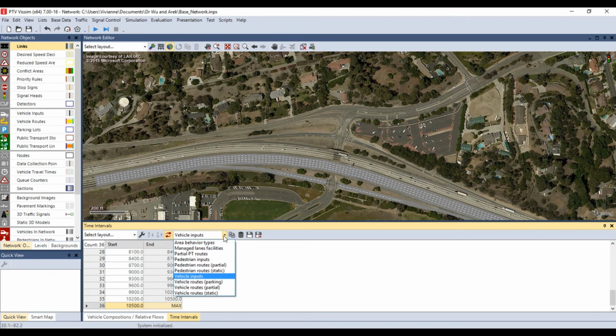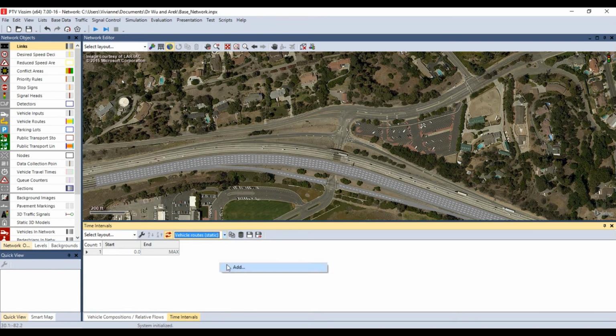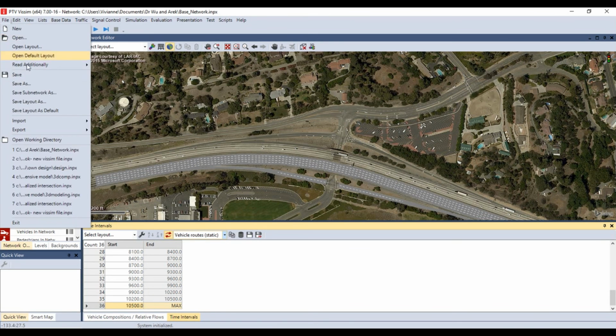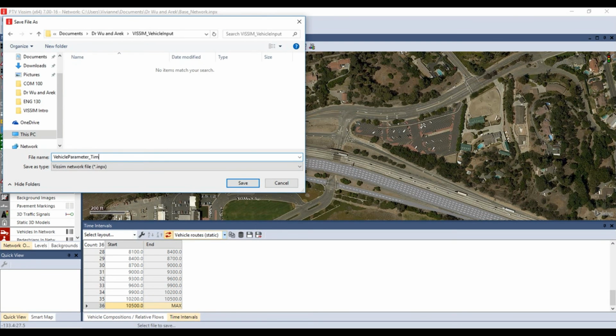From the drop-down list again, select Vehicle Routes Static. Repeat the previous steps until you have 36 rows, and the last row should have a start value of 10,500. Always remember to save your file before exiting the program.